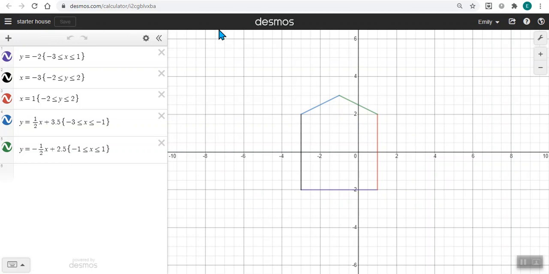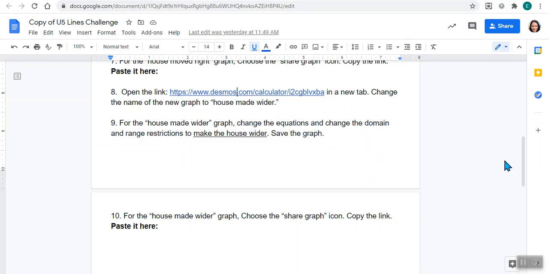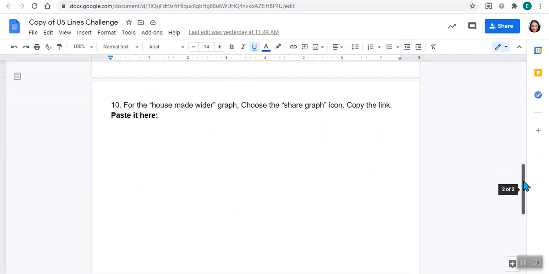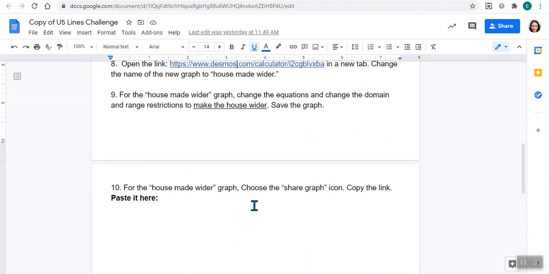Okay, so I think that is enough to get you started. I'm going to check back and make sure I didn't miss anything. Yep. Once you've made the house wider, you will paste the link here and turn it in. You can feel free to email us any questions as this comes up, but remember that this assignment is due at 3 o'clock.